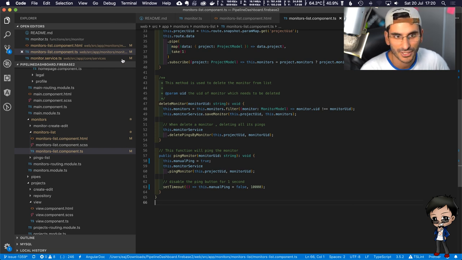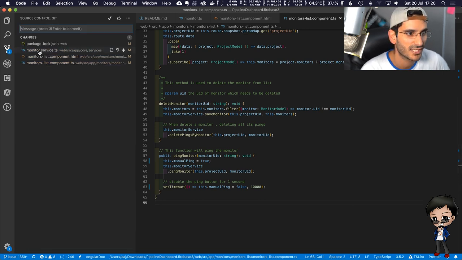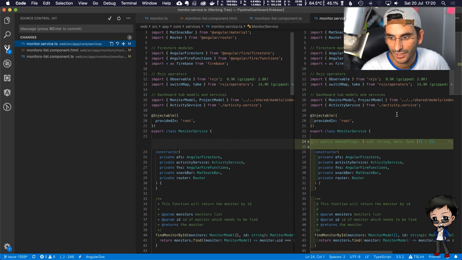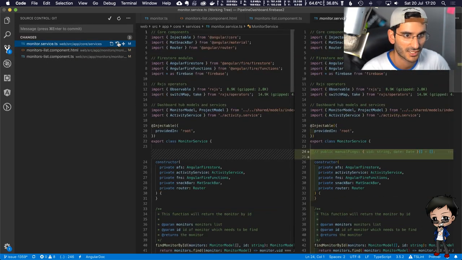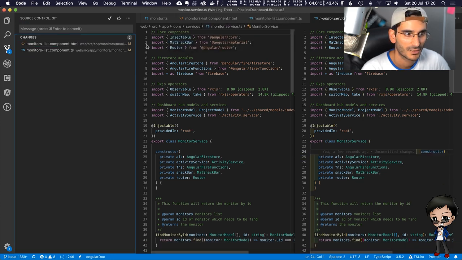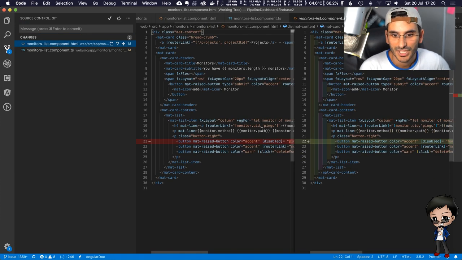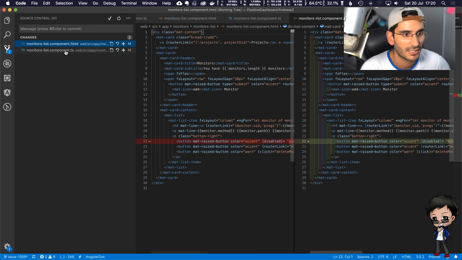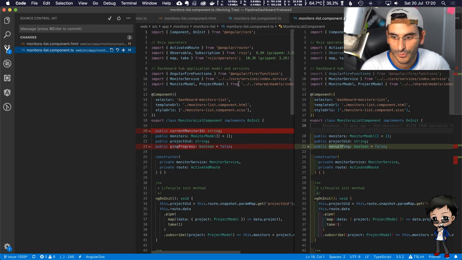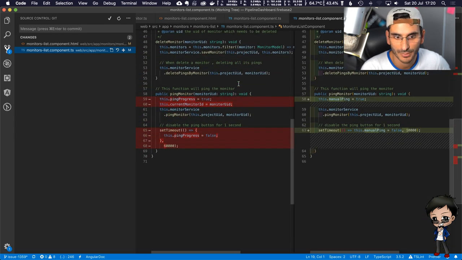Let me go get my terminal up here, or I can even see the changes in here. So package lock, discard, don't need that. Discard changes, yes, discard. So monitor service, what did I change? I commented that out, and that was it. And that I don't want, so discard. Then in the HTML, I changed this. And then in here, I removed that and renamed it to manual ping.